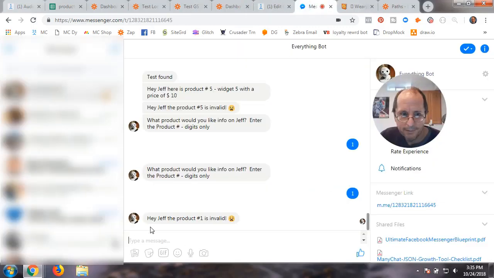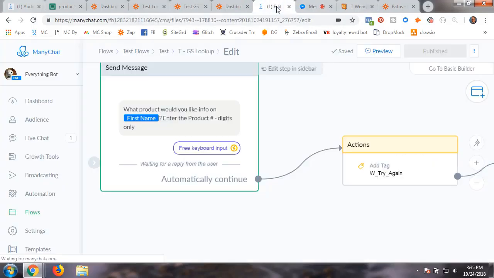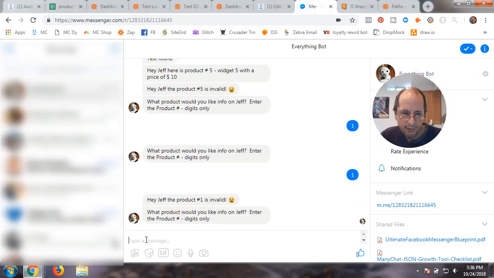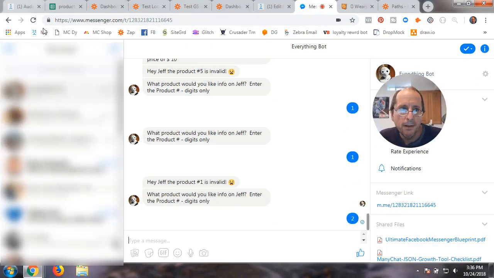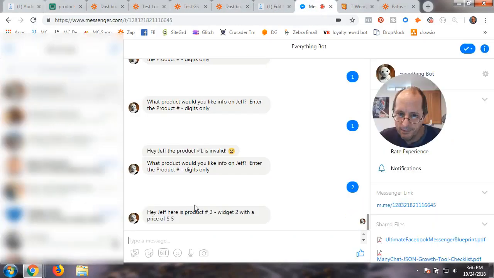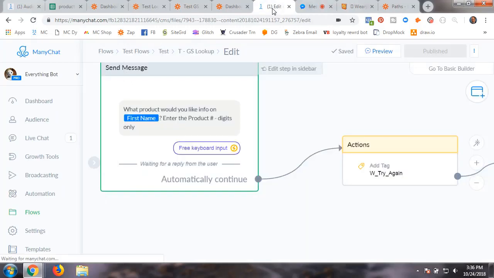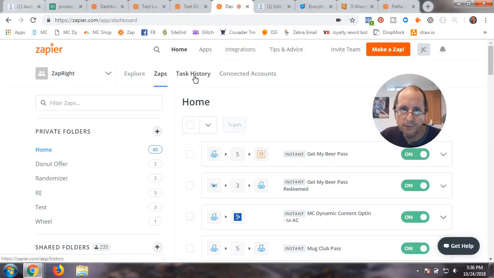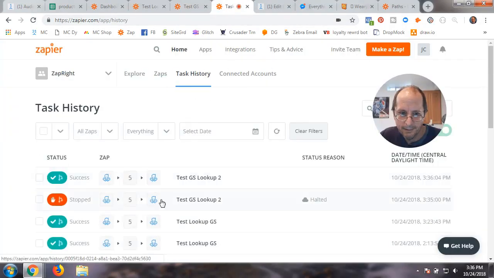So we have product invalid. So let's run it again. I'm going to preview it. And this time we're going to say product number 2. Now this time we should find product number 2 right there. And there it is. Hey, Jeff, here's product number 2, widget 2 with the price of $5. And let's try it one more time. I'm just curious what this history would say then. On that one. Oh, see, now I was successful. So that's weird why this one stopped.